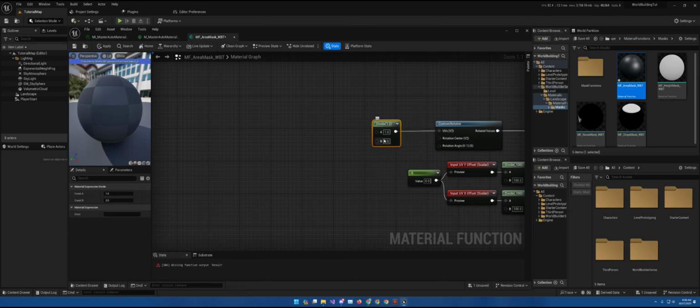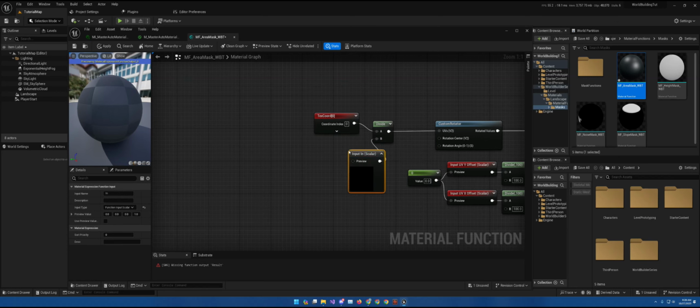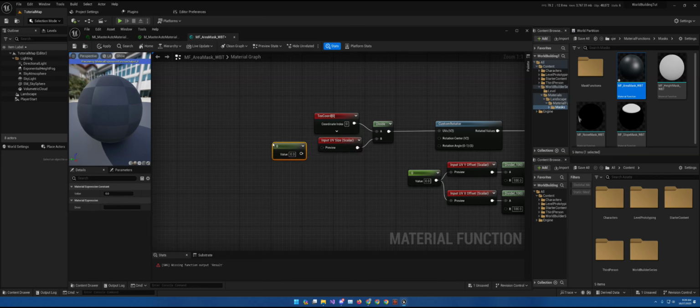And then out of this top, we will do a texture coordinate. Then out of here, we will do another input. This one being the UV size, so the size of the texture. Let's go ahead and do that. Use preview, and we will hold down the 1, and I'm going to put a preview of 512.